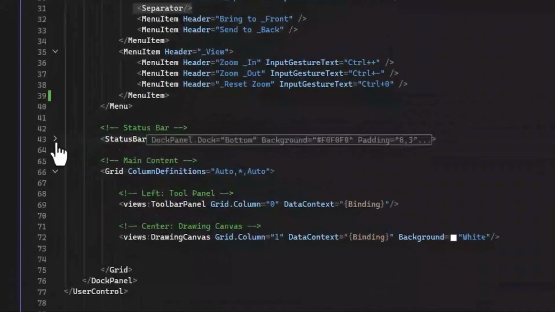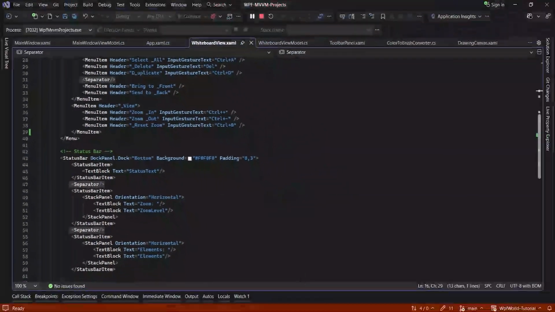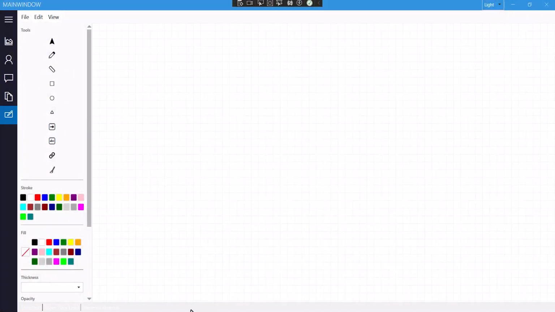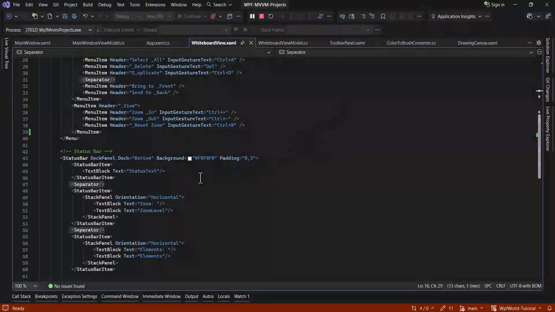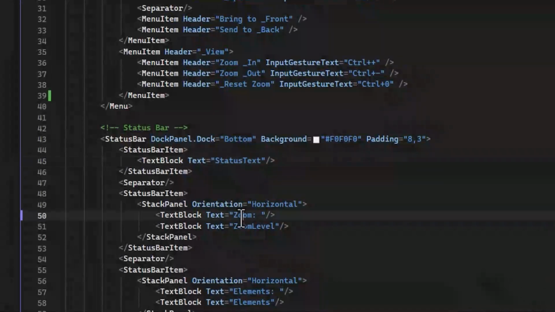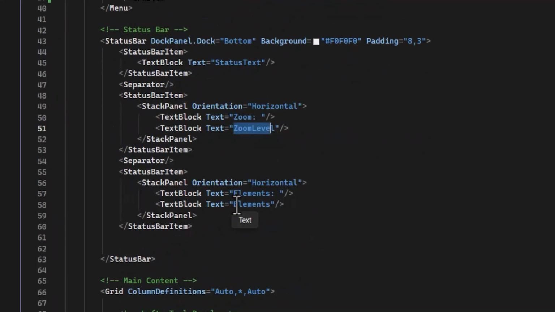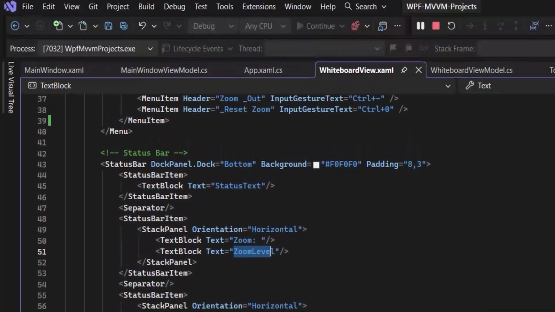Now let's see the status bar. What is the status bar? Whatever you see here, this is the status bar, and here what are the things I have added? Status text, zoom, where we will show the zoom level, and elements, where I will show the elements count. For now I have not bound them. You can see here the value is not there, only the text in white color. In the next video we will bind all the properties here.